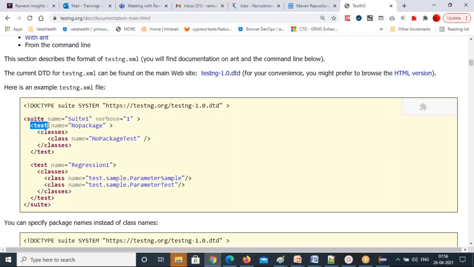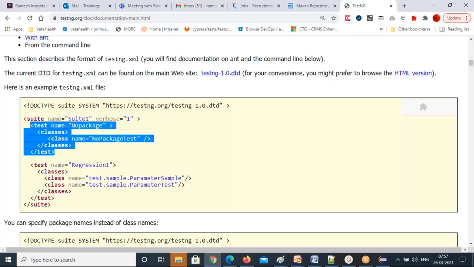Then the test tag. Test name, then the classes tag. Then below that a class tag. Each class you can represent with a class tag. Name equal to the class name you can give. The class name we need to supply as package dot class name. Then the classes tag will end, because if no more classes are there, you can end this classes tag. Then the test tag will end.